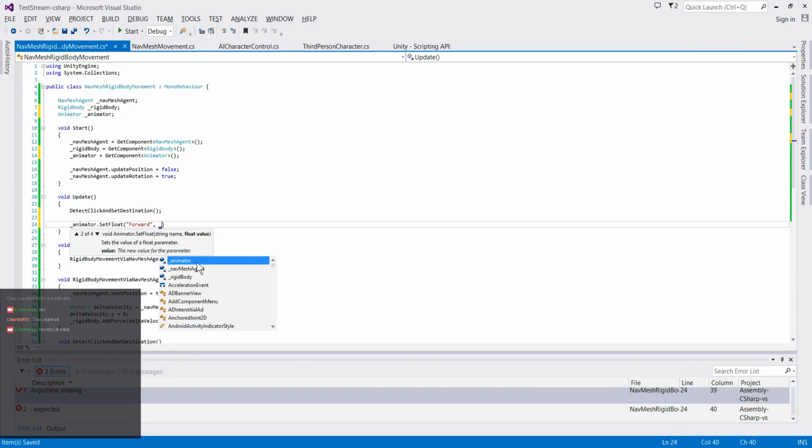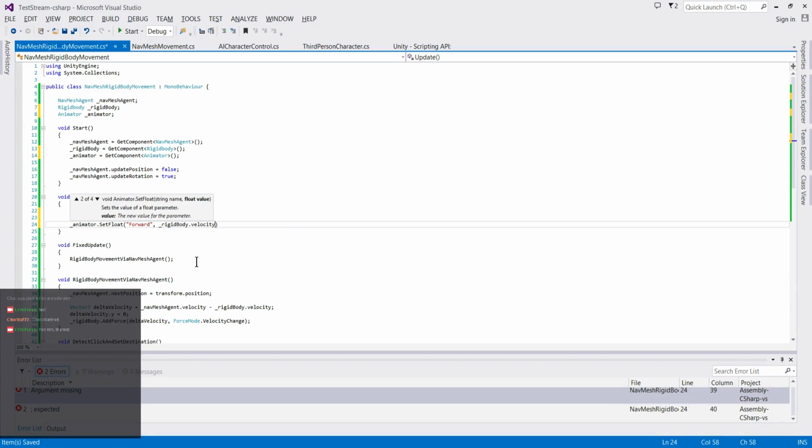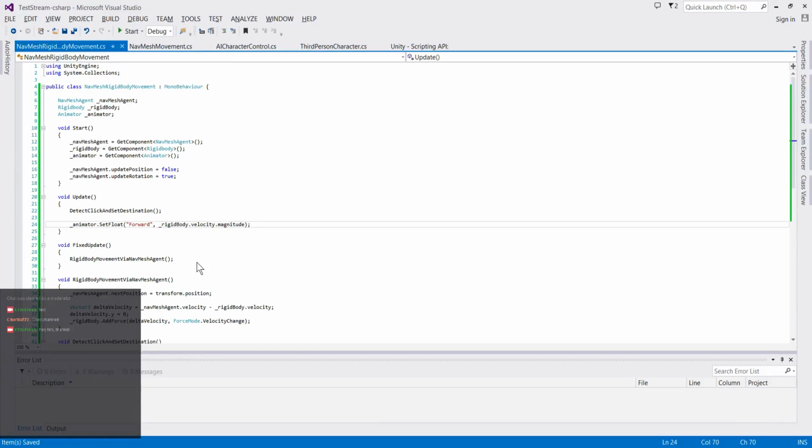And all we need now is the rigid body velocity dot magnitude. Yeah. So now all this is doing is saying, hey, if your rigid body is moving, set the forward variable in the animator to that same thing, and just do that every time you update.